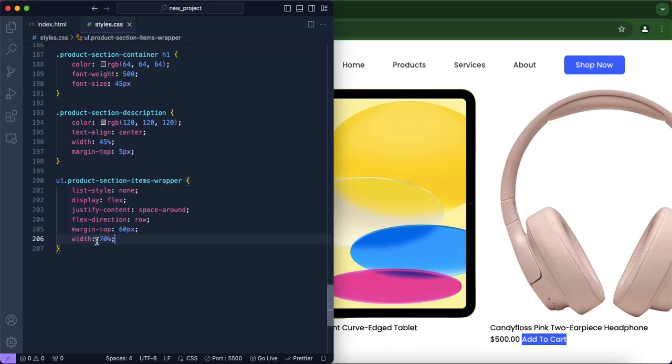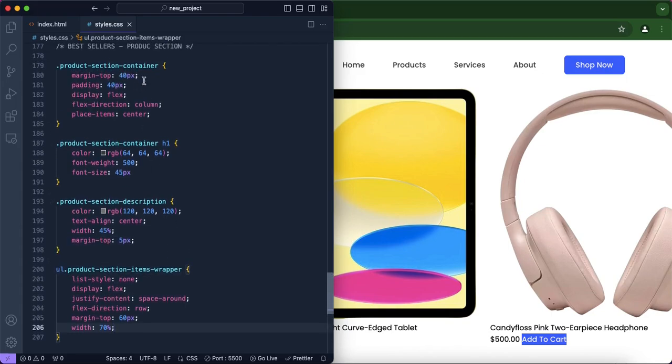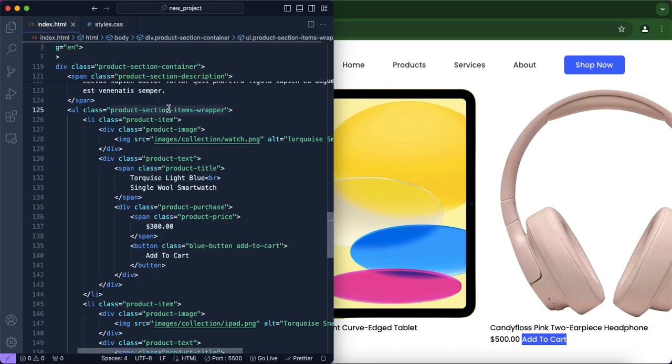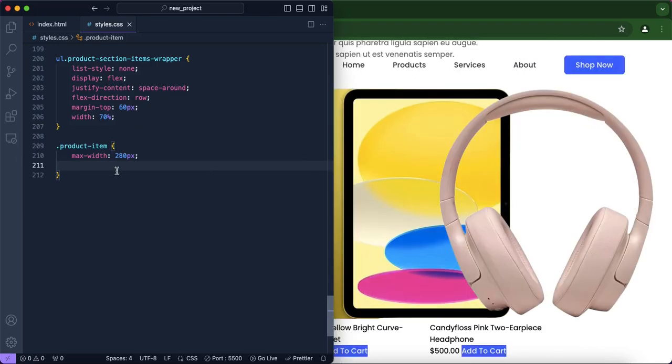But we do not need to use margin auto, since the direct parent of the wrapper is the products section container, and since we already positioned it to the center, we do not need margin auto since it is already centered. Now down here we'll be working on our product item, and what we want to do right now is to set a maximum width. We will not set the maximum height over here, but we will set a maximum height for the image itself. But for the maximum width of each product item, we want it to be 280 pixels.